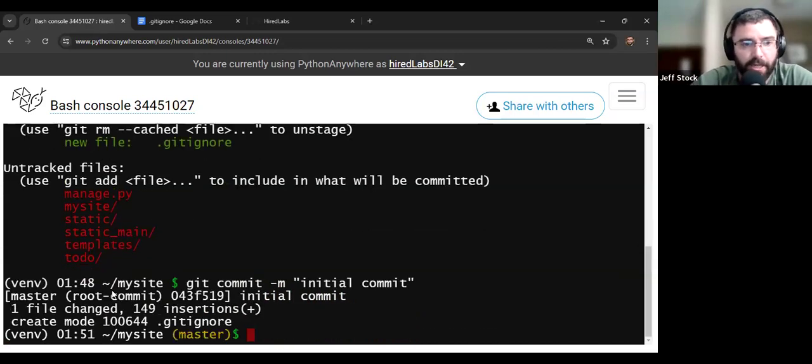And it'll give me some information when it says, okay, master, root commit, initial commit, one file changed, 149 insertions, right? So this is 149 lines, I'm assuming. It tells you how many things were inserted with this little plus. If we remove something, it would say deletions, and it would show those minuses on there. And then it says create mode because it created the file. This wasn't a file that existed before in the Git repository, so it didn't update anything. It made it, as far as Git is concerned. And now we've done our initial commit.